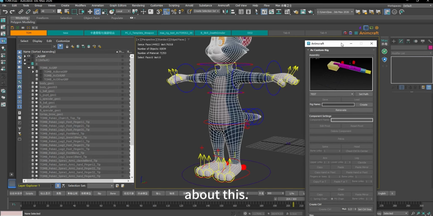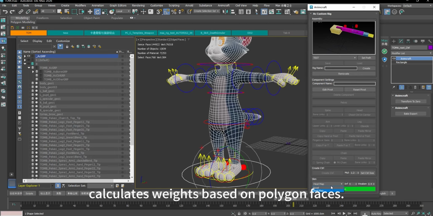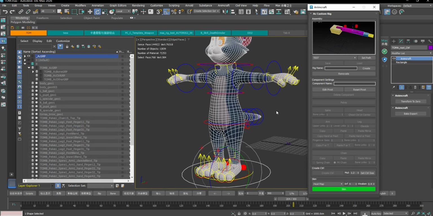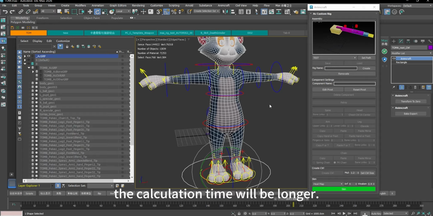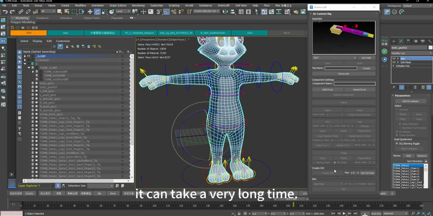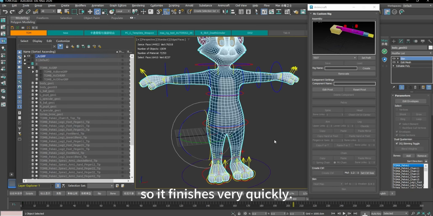One more thing to add about this. The heat map option in auto skinning calculates weights based on polygon faces automatically. If your mesh has more polygons, the calculation time will be longer. For meshes with millions of polygons, it can take a very long time. So clicking this may cause heavy lag. This mesh here has just over 10,000 faces, so it finishes very quickly.